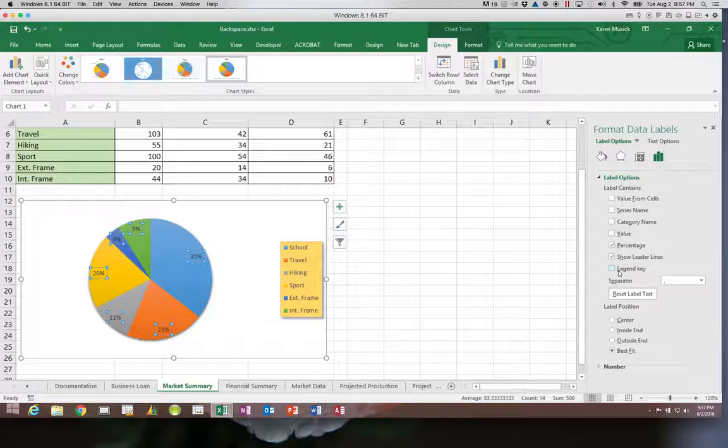The way Excel works is best fit will put the percentages on top of the piece of pie unless they don't fit. If they don't fit, then it'll put it as close to the piece of the pie as it can. If you don't want it that way, you can come in and choose where you want those to be placed. I want them all to be outside the pie, but close to that piece of pie.